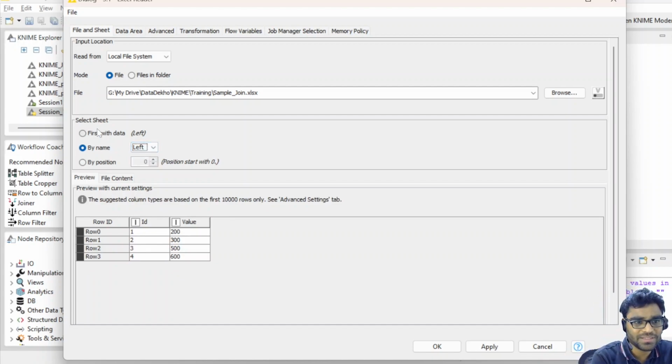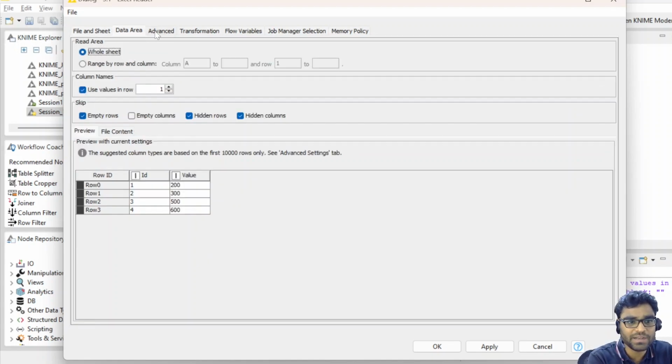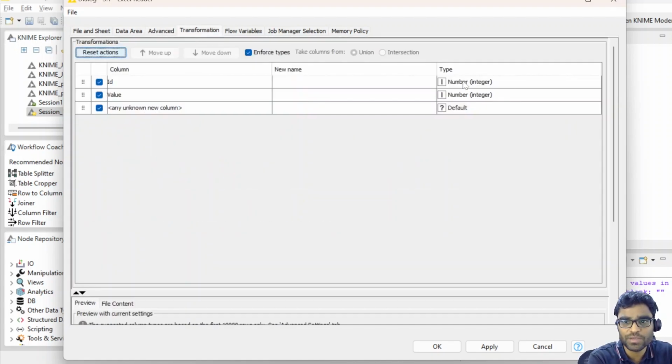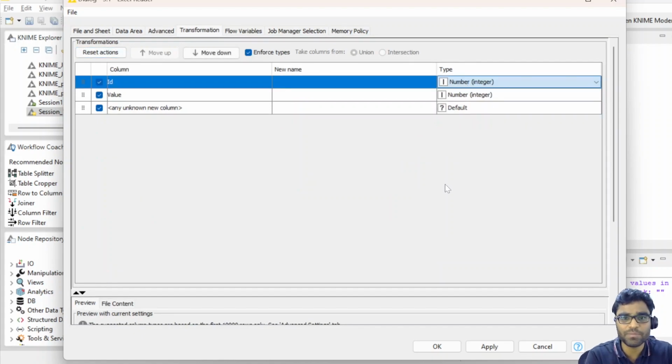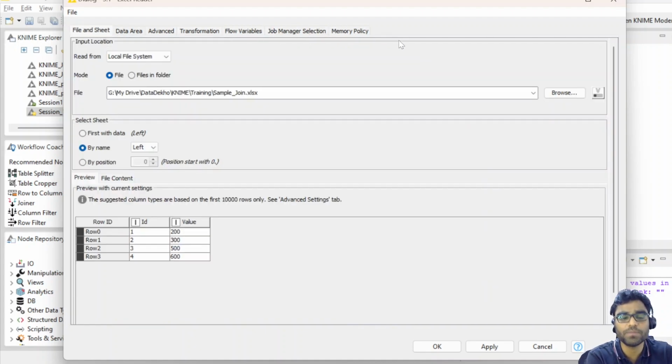Okay. So you can select the sheet by name with data, or by position also. There are multiple ways by which you can insert the data. We will cover this in detail in upcoming sessions. Right now I just want to show you what all capabilities KNIME has and how easy it is to do. And there are multiple things like data area, advanced, transformation. You can change the type also. Sometimes people struggle, right? Because this is not numbers, suppose this should be string, so you can directly convert it over here. So there are multiple options available. Right now we will not cover that aspect. We will just click on apply.